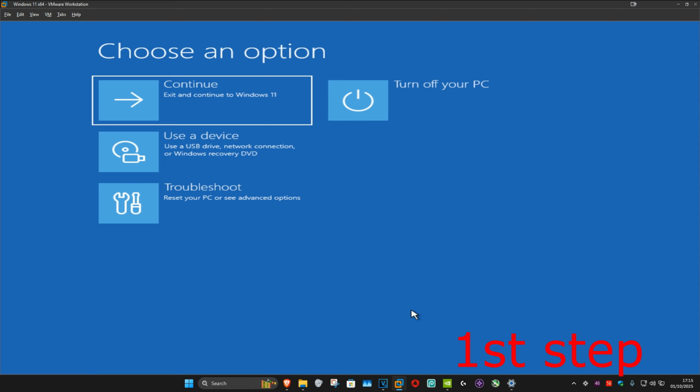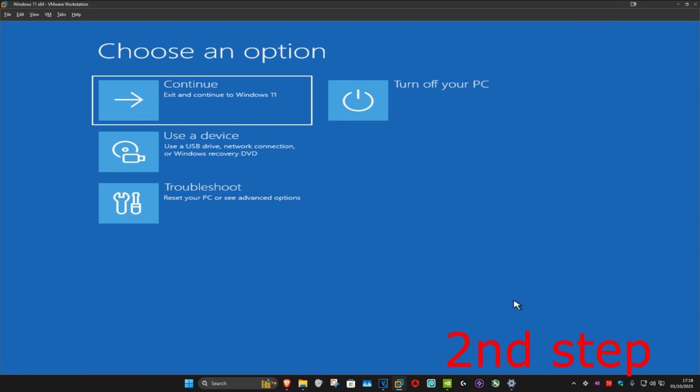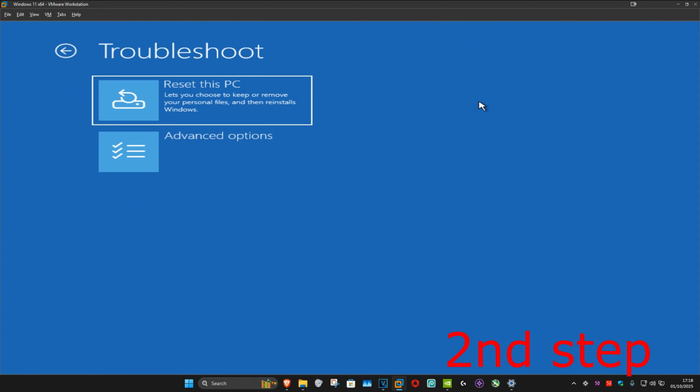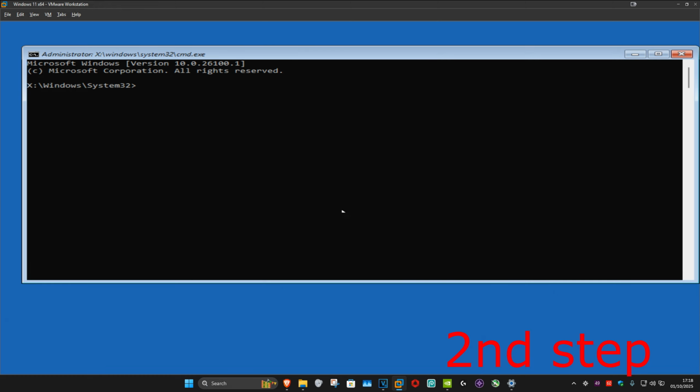You want to repeat this 3 times, and then on the 4th time, when you turn your computer on again, it will take you into this screen. It's going to be saying that your PC did not start correctly. You want to click on Advanced Options. And now once you're on this, you want to click on Troubleshoot, Advanced Options, and then Command Prompt. And now this will come up.